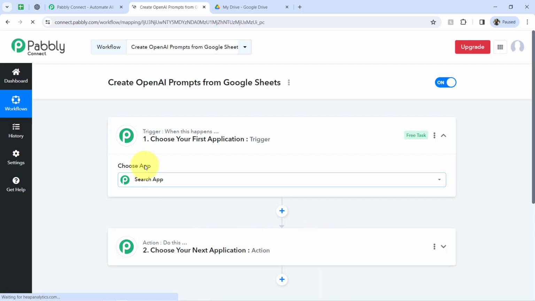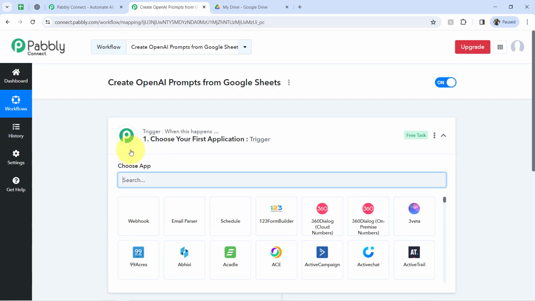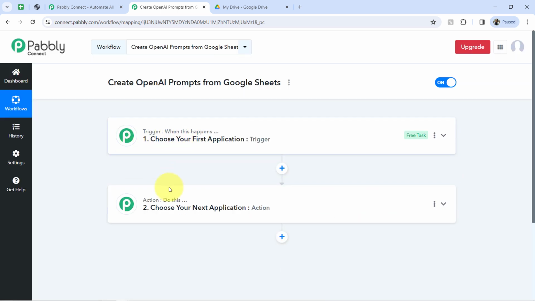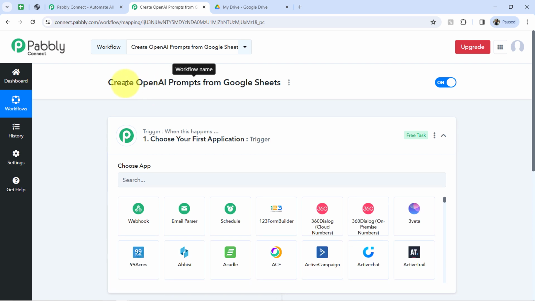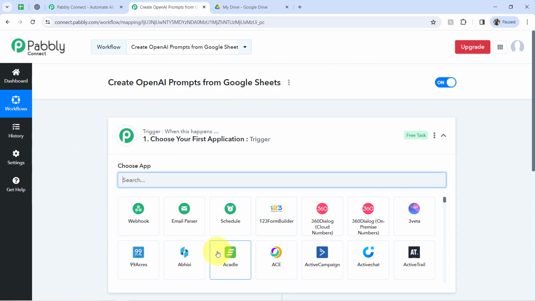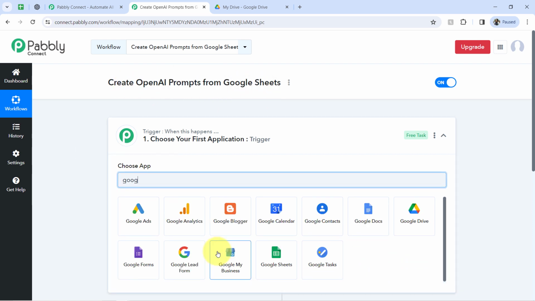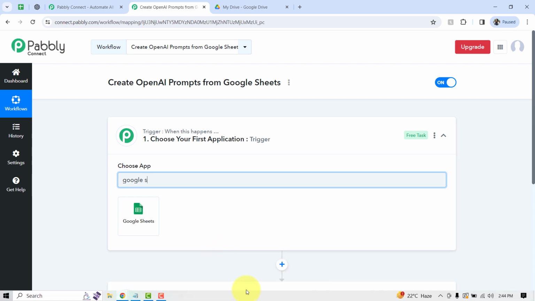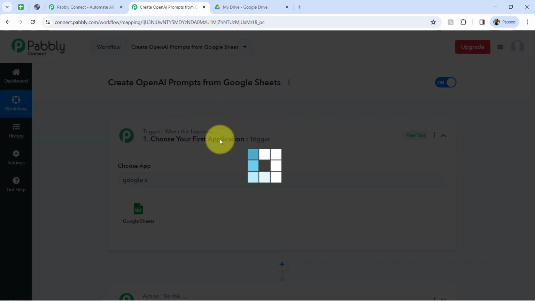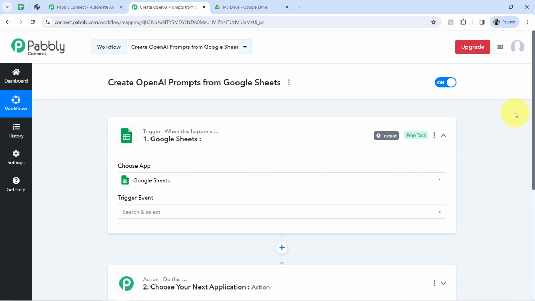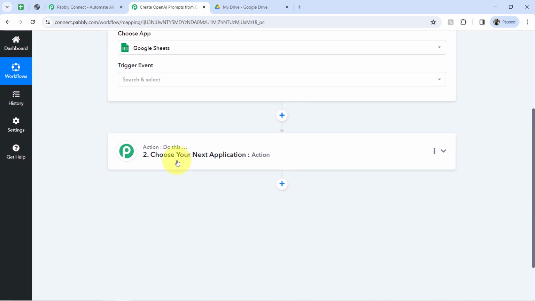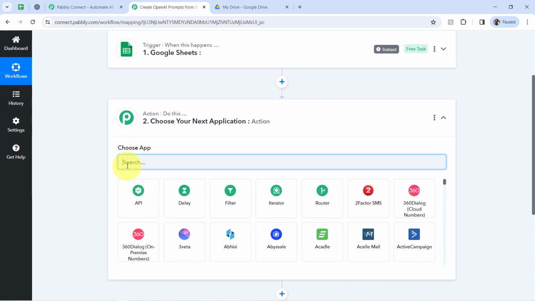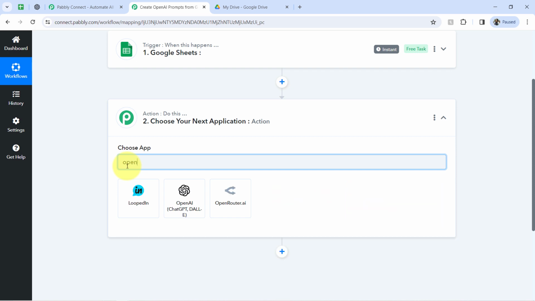These boxes are called trigger and action, and here the trigger means when this happens, and action means do this. So whenever something happens in your first application, then automatically do this in your next application. In this way, you need to select the applications in which you are building an automation. I want my prompt to be picked up automatically from the Google Sheet, so that is why I have selected the same application, and further this prompt should be sent to the OpenAI application, so I will be selecting the same application in this action window.